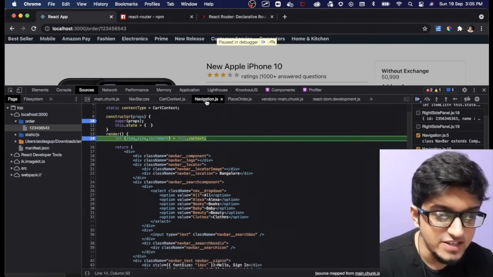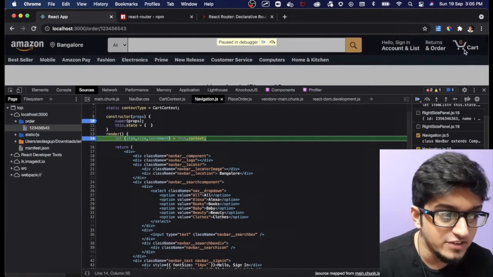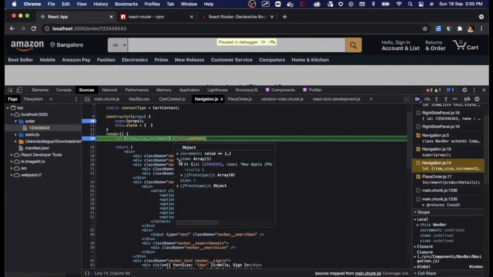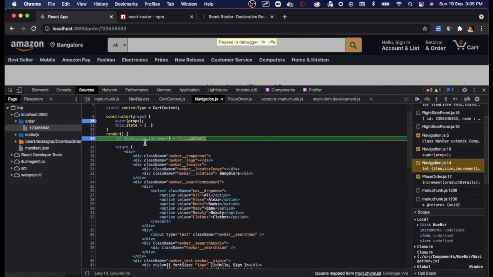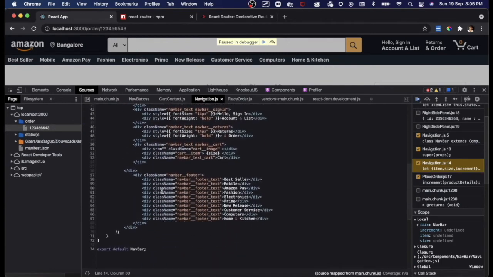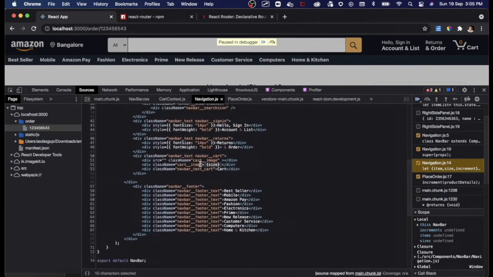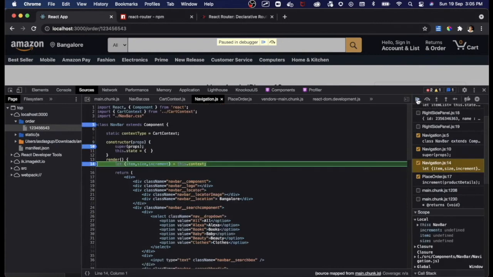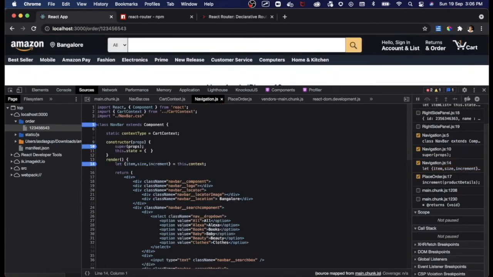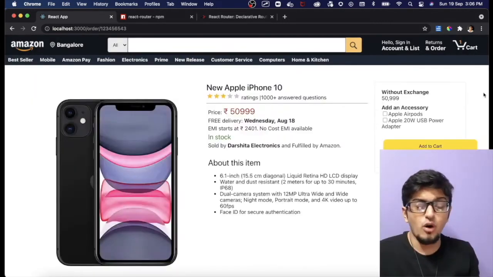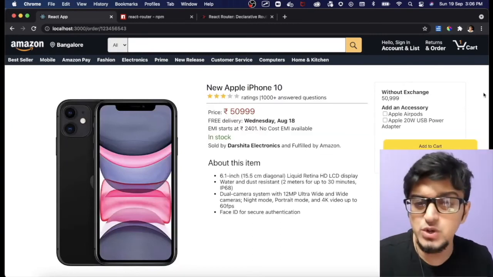Within this navigation bar, obviously we need to update this value to 1, and within this context we have 3 parameters: the size, item and increment. So here you can see the size of the value is 1, and based on the size we are updating the size of the cart over here, and as we pass it, you can see this will get updated to 1. So this is the complete flow of how the context API is working.